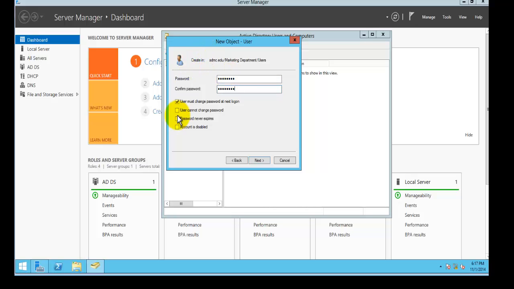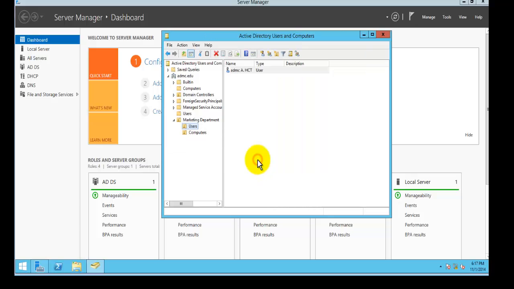If I keep this one ticked, that means when the user logs in using his username and this password, it will give him a chance to change his default password to his own password. I will just clear this one, and we know what password never expires. User cannot change the password means he will never be able to change the password. If you need to disable the account, you just click here. So I'll say next and finish. So now we have a user here.